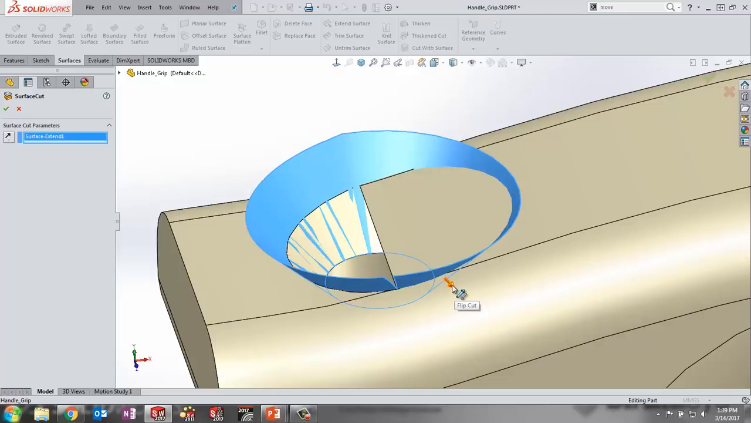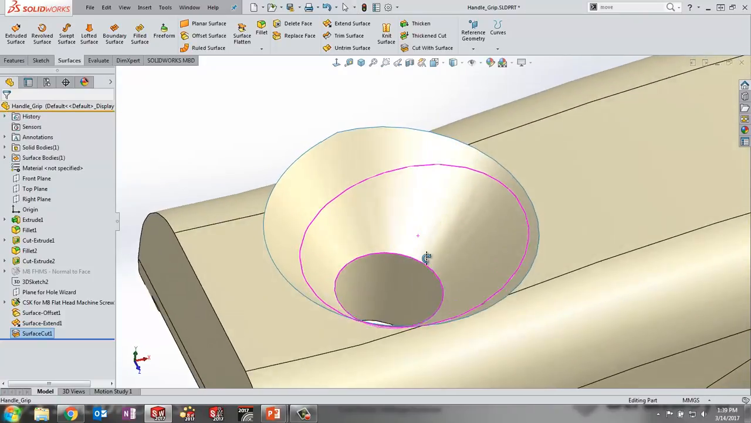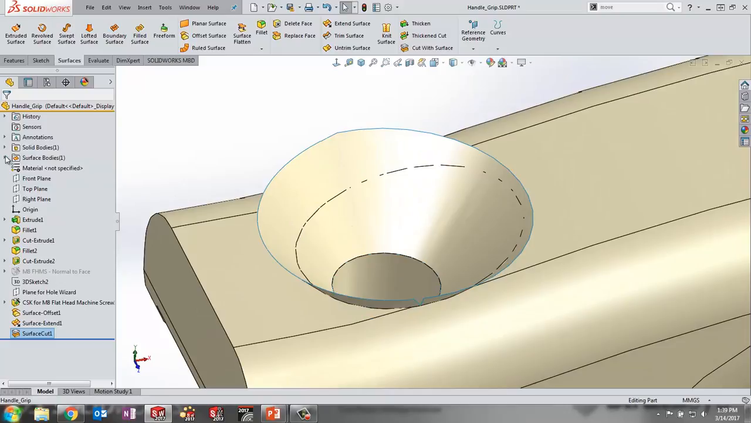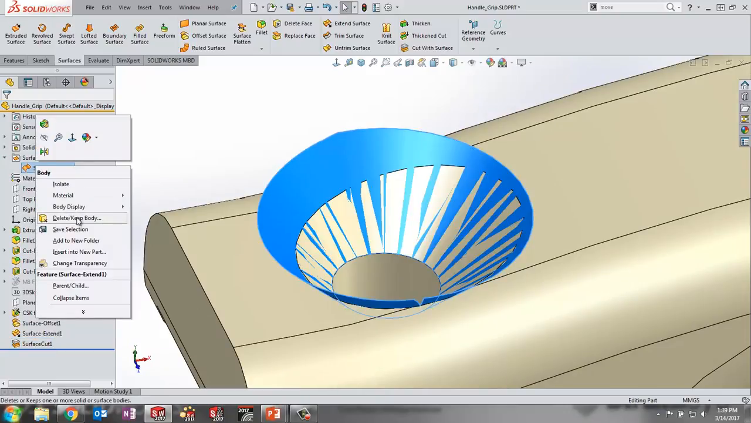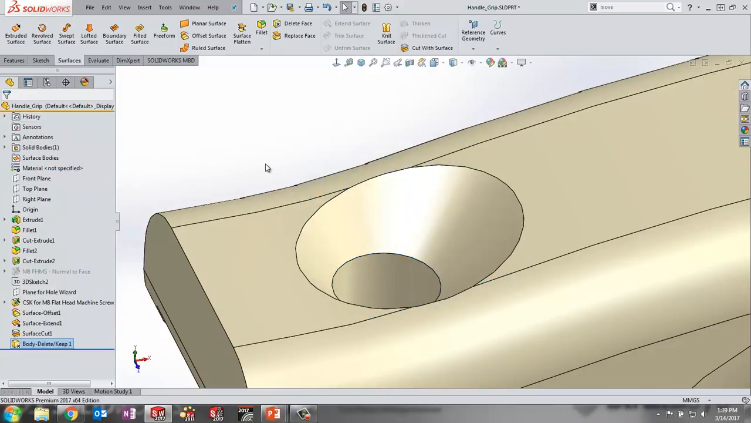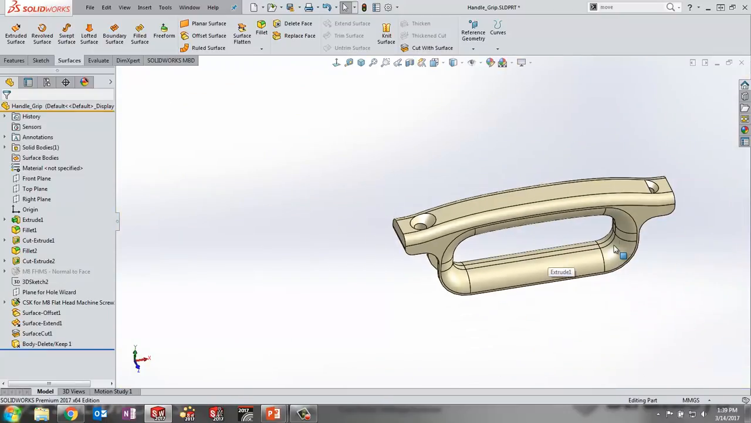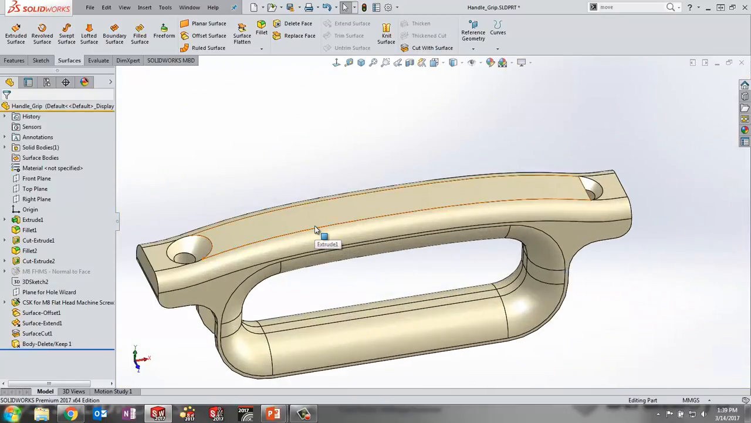The arrow is the side that it's going to cut. We want to flip that to the other side. I'm going to go ahead and specify OK here, and you can see that it cuts it out. Now we can go into our surface bodies folder, and we can go ahead and delete that body right out of here. So we kind of remove that right out, and we can do the same to the other side.